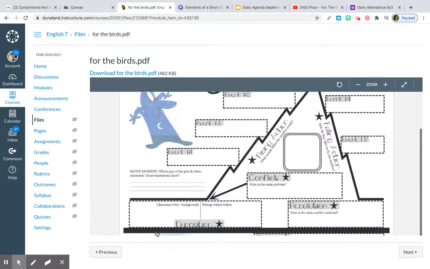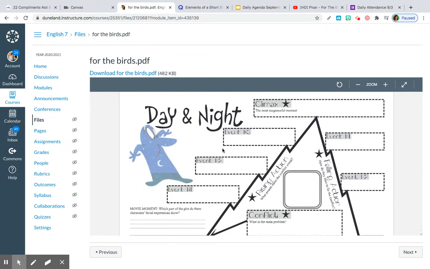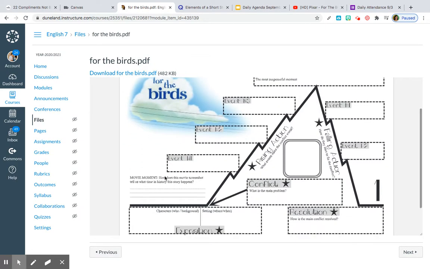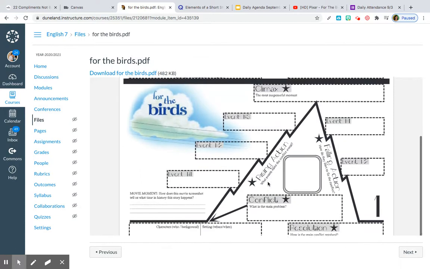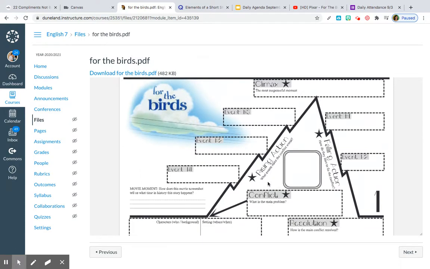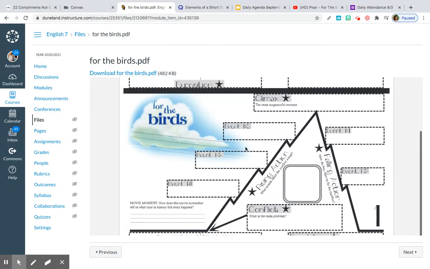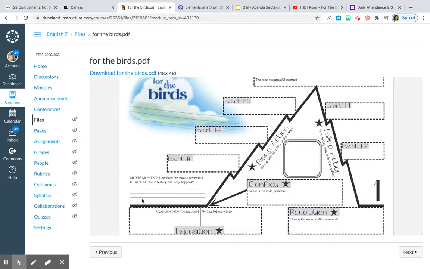So there's two different Pixar shorts. There's one called Day and Night at the top, and then there's one called For the Birds at the bottom. You only need to complete For the Birds, so you're only completing the second half. This is a PDF, so make sure that you are in the Canvas app and you can draw on this PDF. When you are done, you will hit submit. I will post the link for the YouTube video that you should watch in order to complete this. So again, you're watching the YouTube video For the Birds and you are completing this chart.